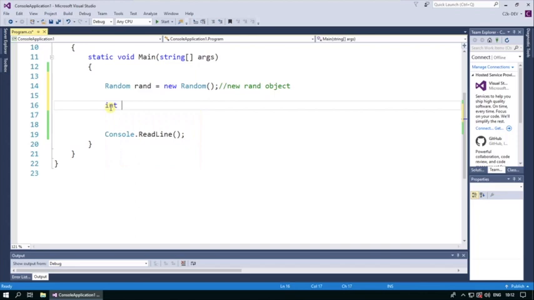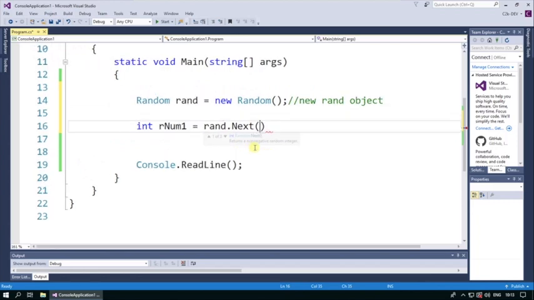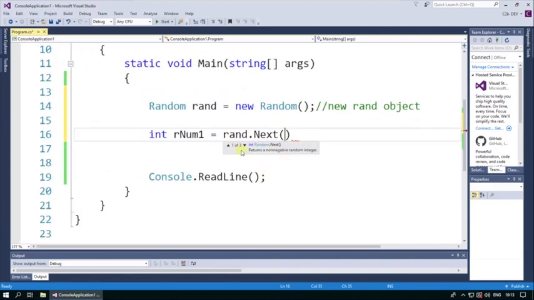So I'm just going to go rnum1 equals, we'll go rand dot, and when we hit the dot we get access to all the methods, and the one that you're interested in this case is the one that says next. Okay, and we do that, and you open up the bracket. I'll just zoom in here a little bit so you can see it. What happens here is you have a choice of 3. Okay, so if you don't put anything inside the brackets, what you will get is returns a non-negative random integer. Okay, so we'll do that.